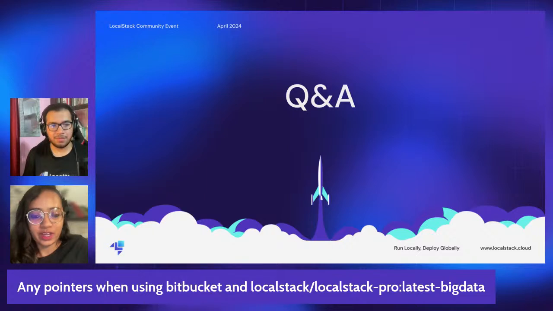Cool. Then we have this question, which is related to Bitbucket. Any pointers when using Bitbucket and LocalStack Pro? Yes, this is something that we have been trying to build support for, and I guess the main problem with Bitbucket is how you mount the Docker socket. LocalStack works pretty well on VM environments like GitHub Actions, for example. But if you try to use LocalStack in scenarios where you don't have the privilege to mount the Docker sockets, this is where things get a bit problematic, because LocalStack requires access to that.